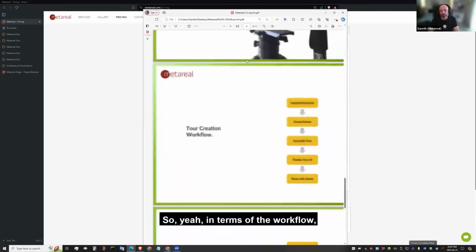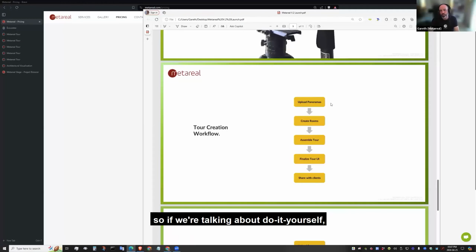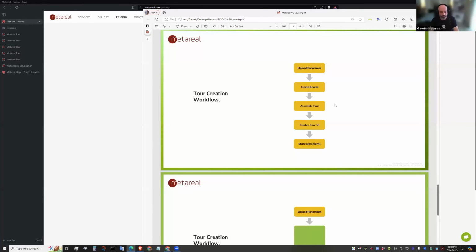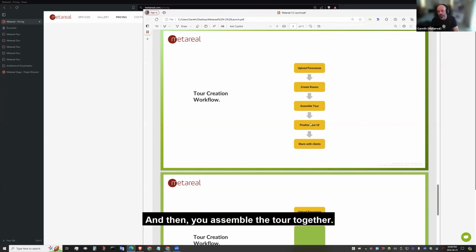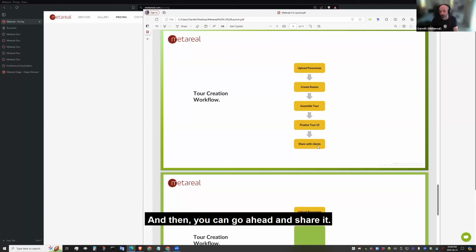So yeah, in terms of the sort of tour creation workflow. If we're talking about do it yourself, the way things work is you upload the panoramas. You're going to then do the reconstruction of the rooms, and we'll get into that in detail in part 2 of this. And then you assemble the tour together. You've got some design customization that you can do in terms of branding, icons, and all the sort of presentation level work of the tour, and then you can go ahead and share it. So if you're working do it yourself, that's the kind of way it works.